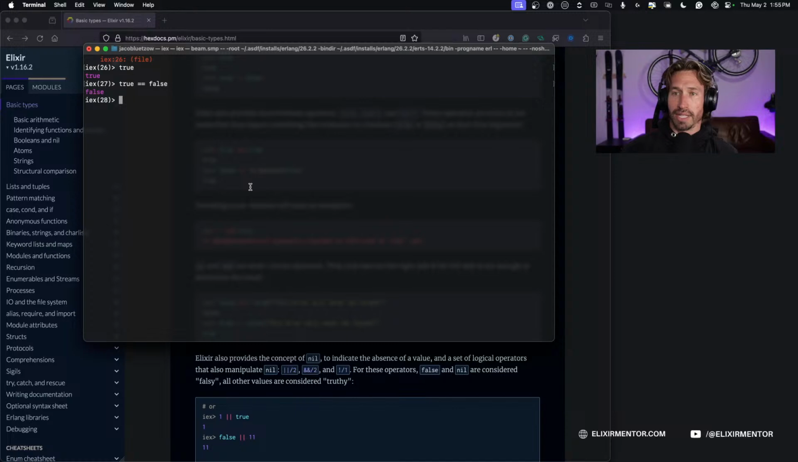Let's play around with that a little bit. If we say true and true, that's true. But if we said true and false, that's going to be false. And then if we say false or is_boolean(true), obviously true is a boolean, and we get true back, because just one of these values would have to be true for or, and for and they both have to be true to get true back.